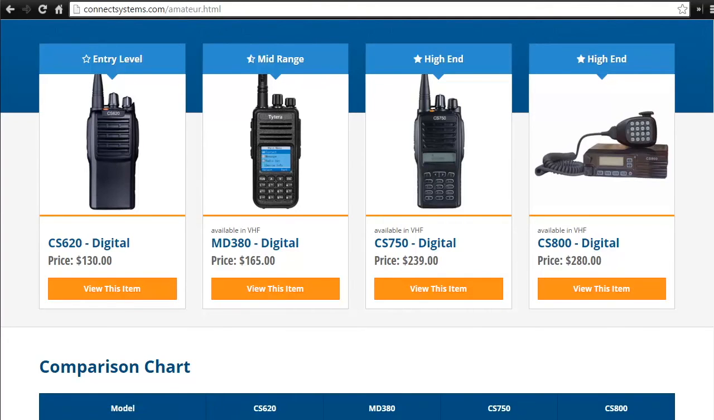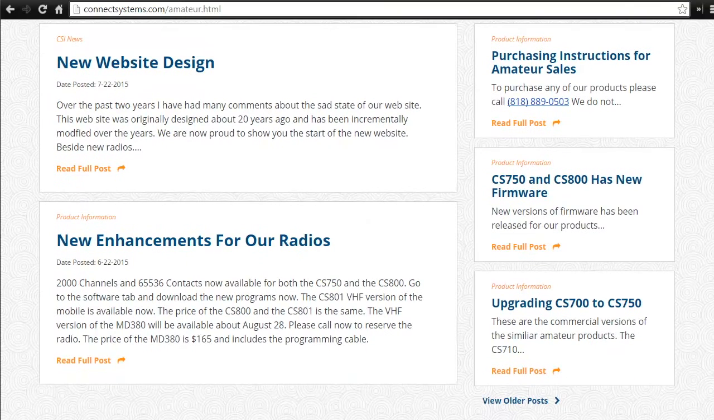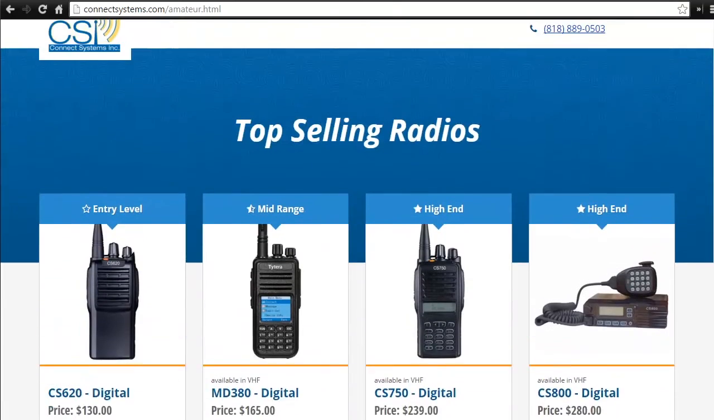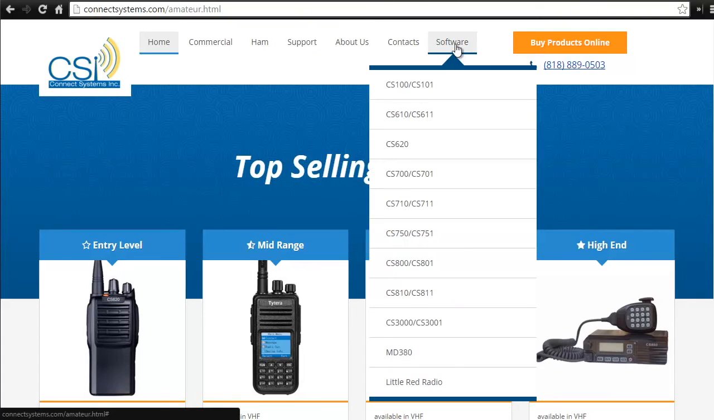Also on this page, down at the bottom, you've got a comparative list, and you've got some blog post type entries down here that Connect Systems will put up from time to time. Now, to get to the software, you want to go up to software, up in the upper right hand corner here, and come down to the radio that you want.